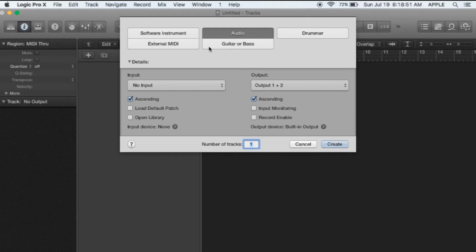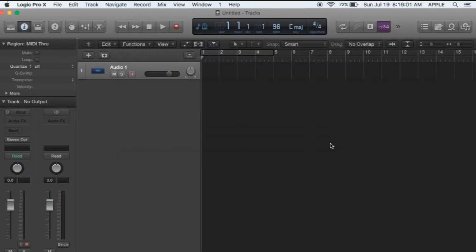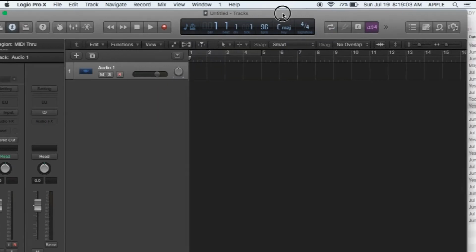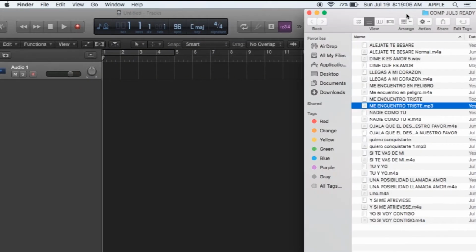So the first thing you want to do is hit audio. So I have a new session over here. I have nothing in there. I just want to get a track that is just audio, because I'm going to paste my MP3 that I record with my keyboard and my voice, which is this song that I'm working on.